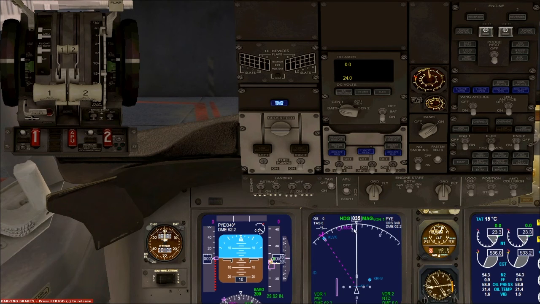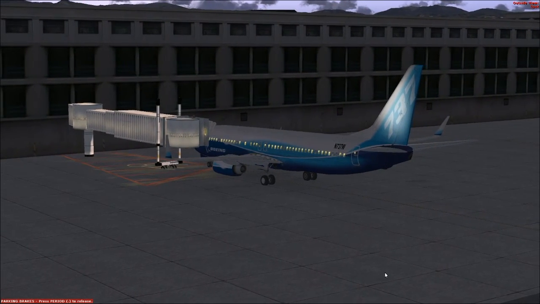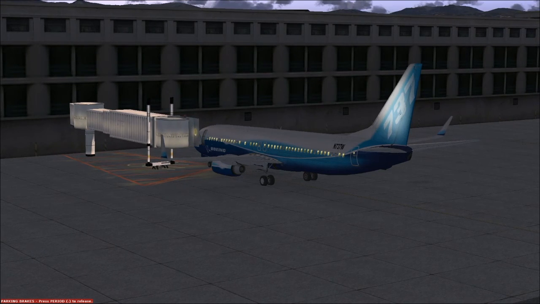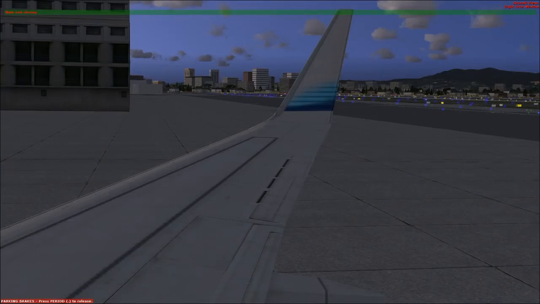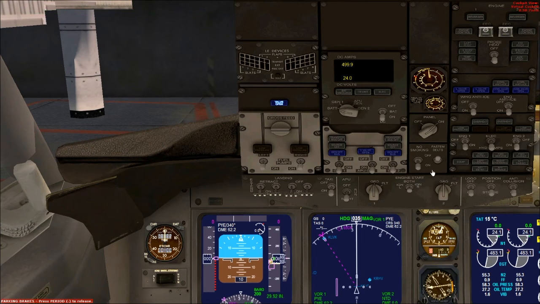Second thing we want to do, we want to start the APU. See, this turns on. Boom. Complete power. Taxi lights on. Now that the passengers are on, we want to press Control J. We want to press Shift E. We want to hop back into the cockpit. Last thing we want to do, press Shift 5 and press this fasten seatbelt sign.